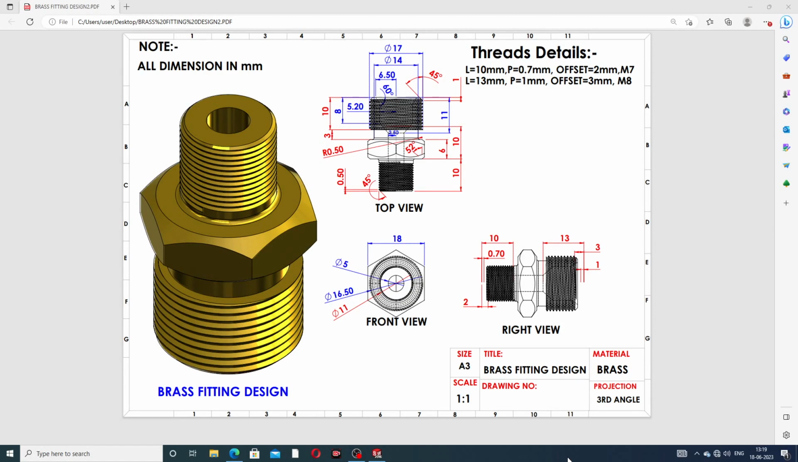Today we are going to use SolidWorks software and see how this body is designed. This body is a brush fitting design, and I will show how it is designed easily and clearly. All dimensions are explained here, and we will draw them one by one. All points are discussed here.